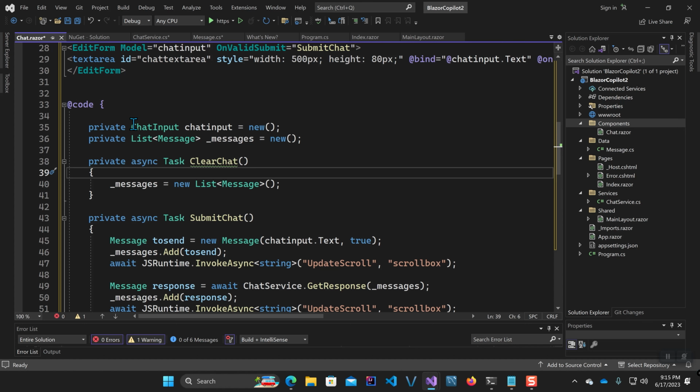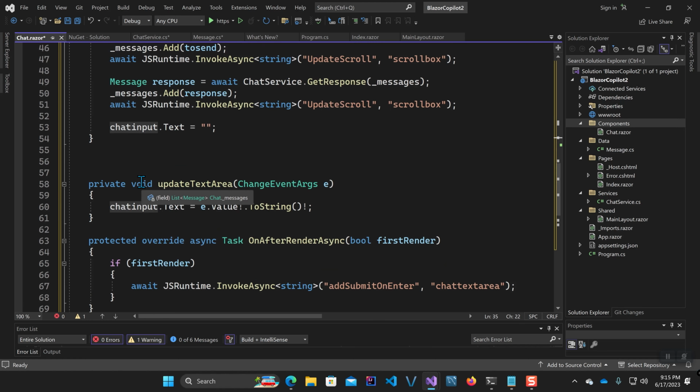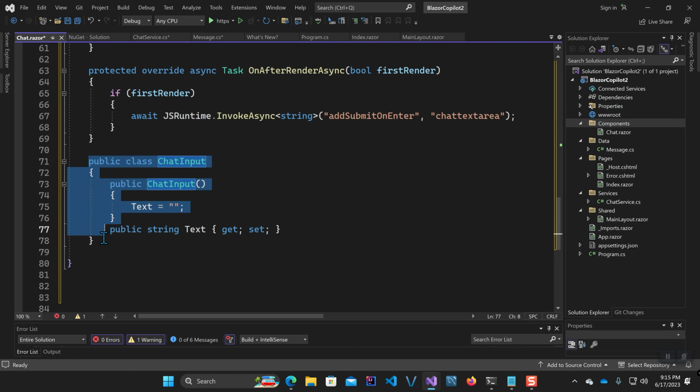And what we have here is a chat input object, which I create below. And in fact, I'll go down there now. This chat input class is very simple. It's just a class with one property called text and a constructor that sets it equal to blank. You need to have a class for the Blazor edit form component that I'm using above, for two-way data binding. So I have that set up.